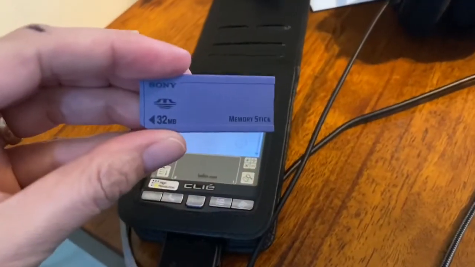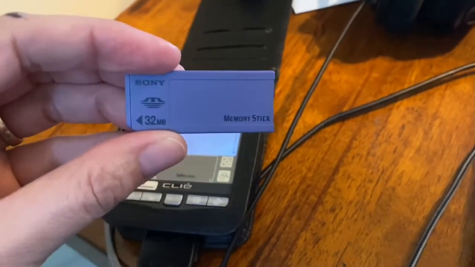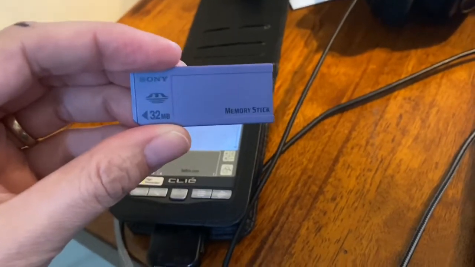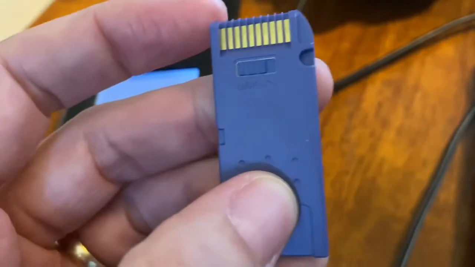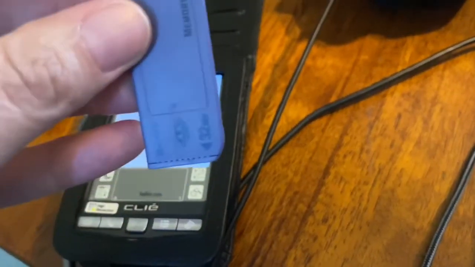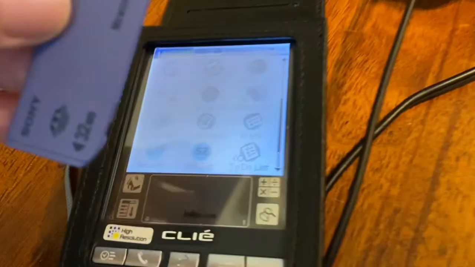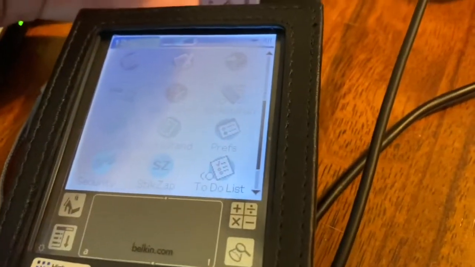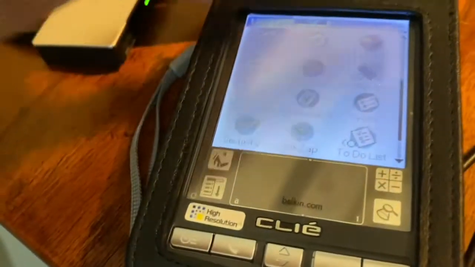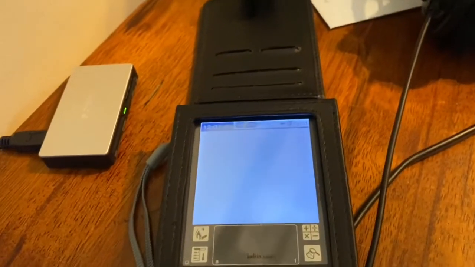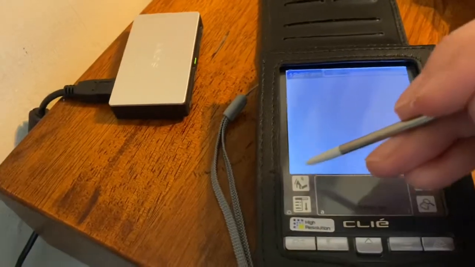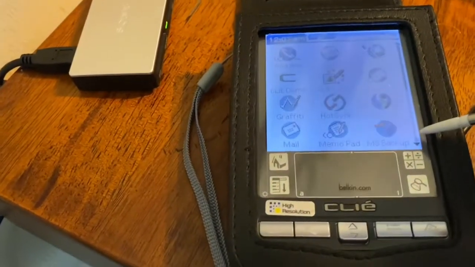Now I'm going to take you through the process of using a blank Sony memory stick. This is an MSA memory stick, if you can see that there. We're going to first zap this stick using StickZap, and then we're going to put software on here. This is not a programmable memory stick yet, but we're going to make it into a programmable memory stick. So you put that into your Clie. It reads the stick and you just go back home, scroll down.